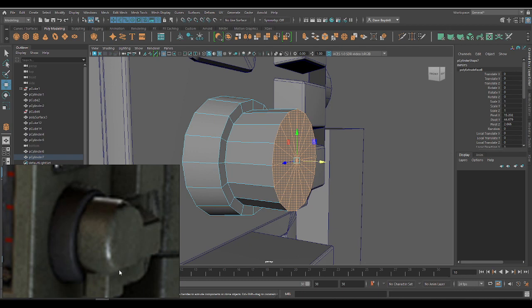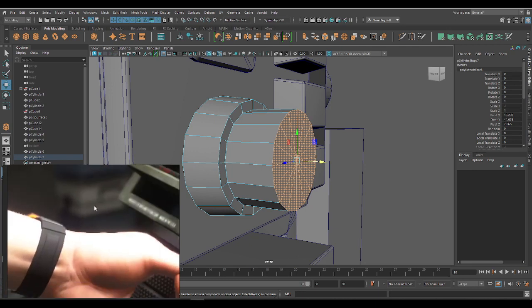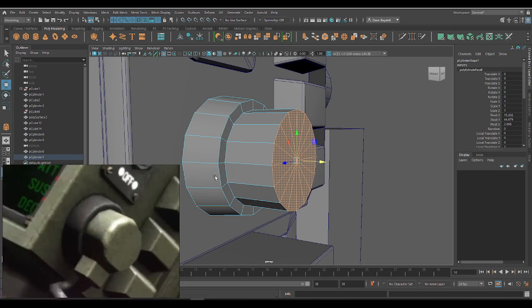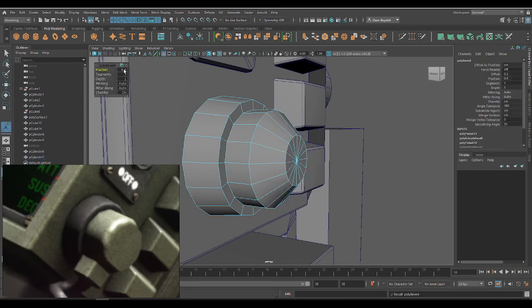Now I am going to do a bit of beveling at the top just to get that roundness in there because there is a little bit of roundness there. But not like that, obviously, not to that level. So we've got to bring that down a little bit.